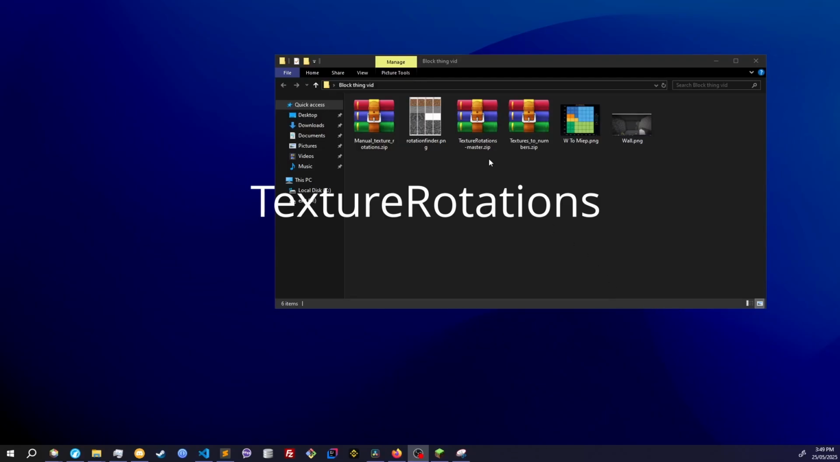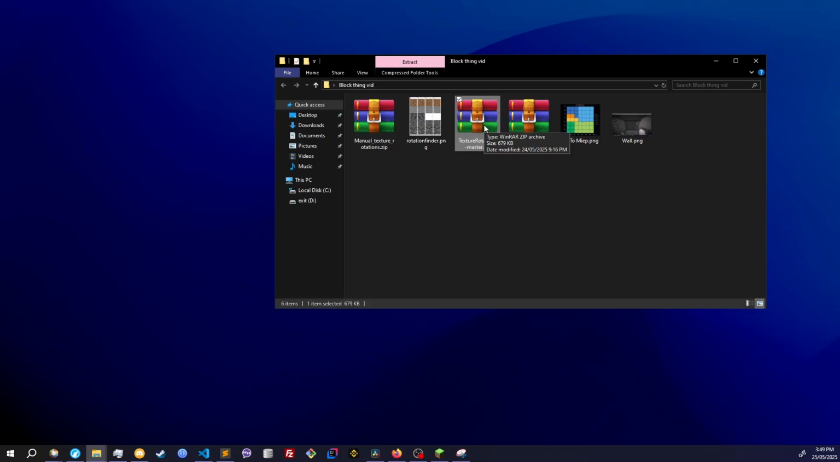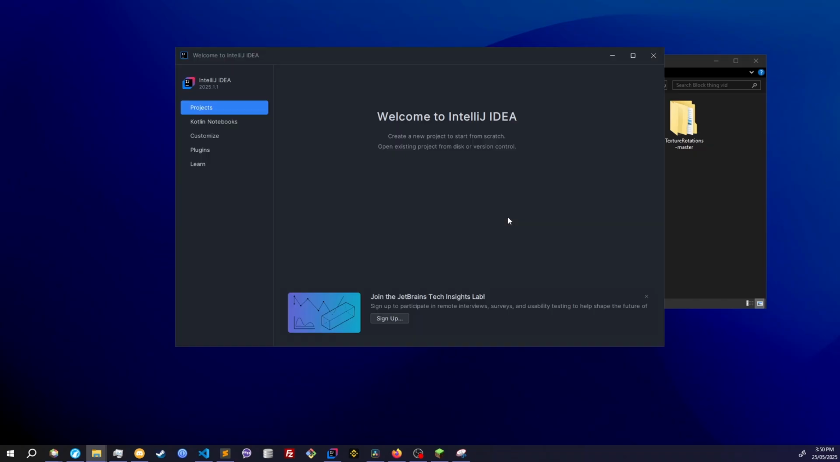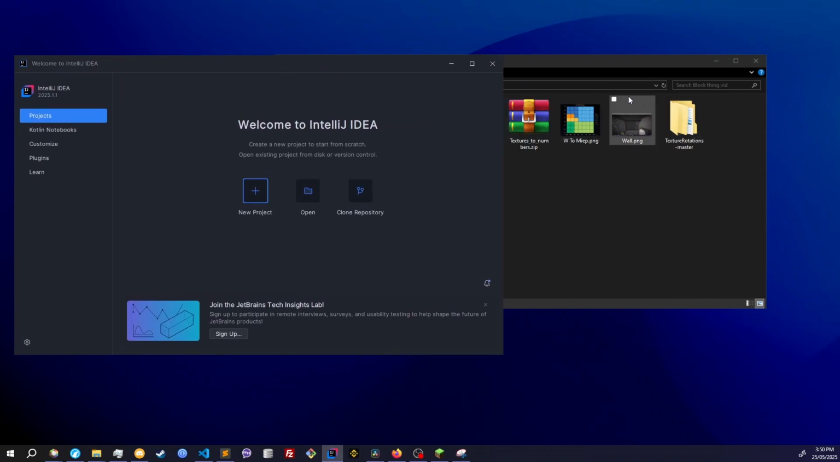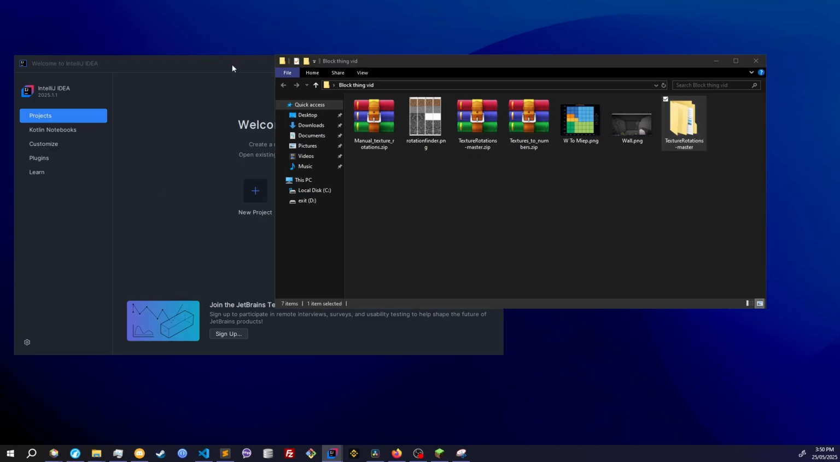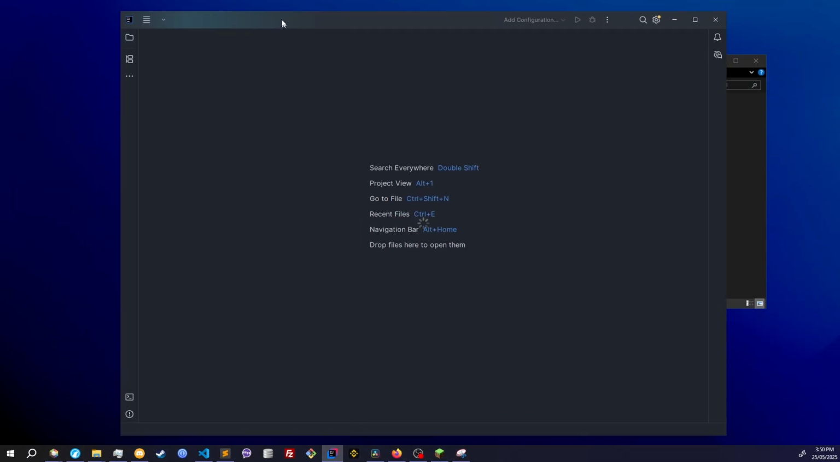Alright, so I'm going to show you how to install and set up your texture rotates, to rotate the play space. So first thing you do is you just click here, extract files here, and wait a couple seconds. Then next thing you need to do is open IntelliJ. It should take a couple seconds to open up. Now next thing you do is you grab your texture rotation master, drag it into IntelliJ. It'll open up like this.